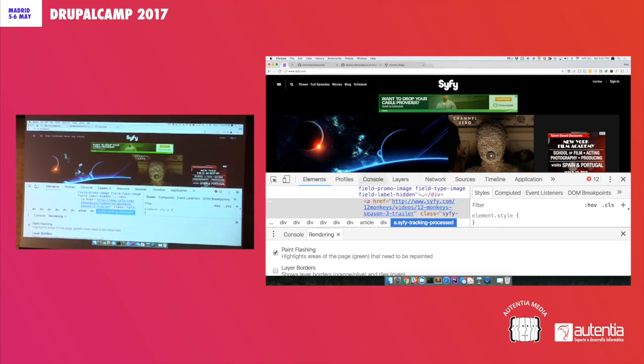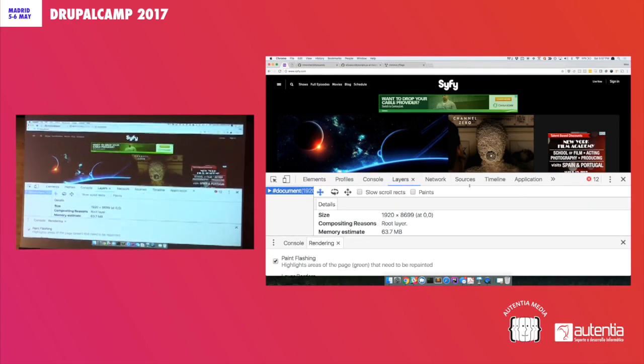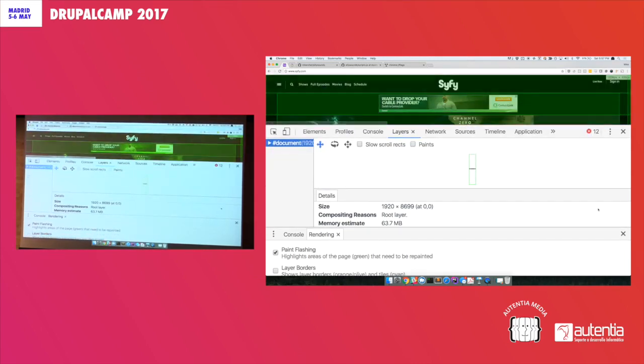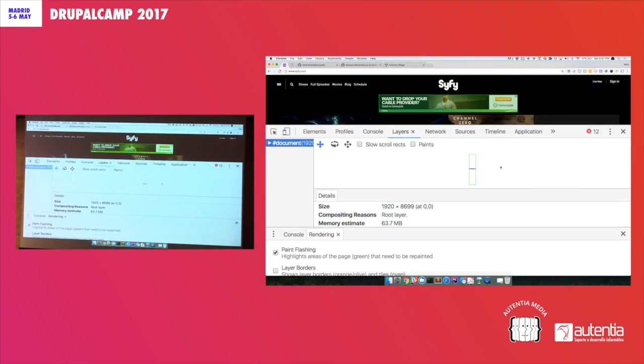So if I go to the layers tab right now, I should see just one big layer. Yeah, you can see right here, this is one layer. Oh yeah, you see that middle thing in there? That's the advertisement, because iframes are by default new layers. So this is bad right here. We identified a problem by checking this paint flashing box.